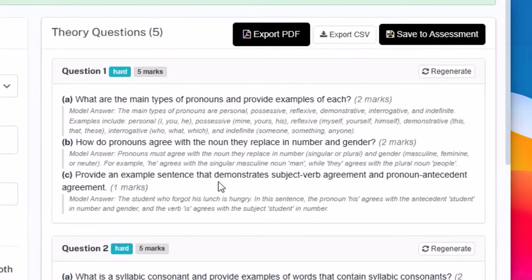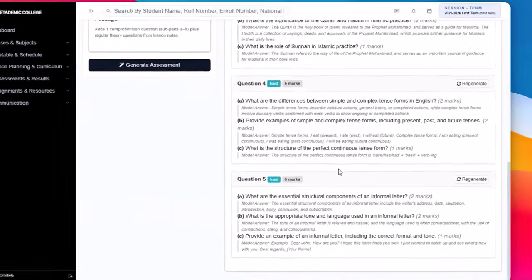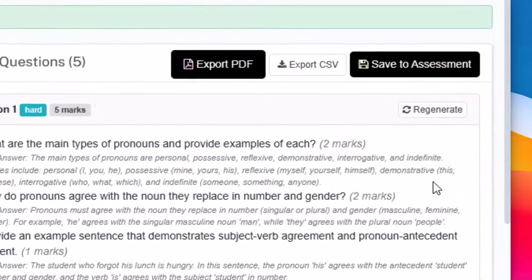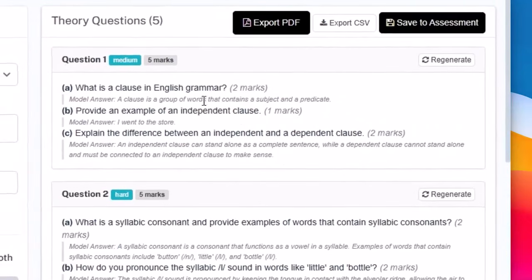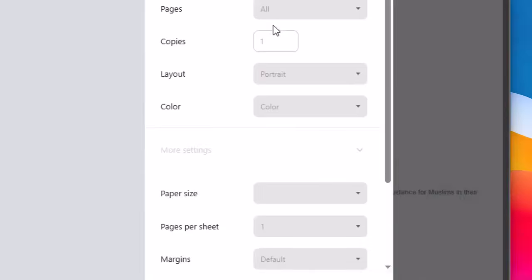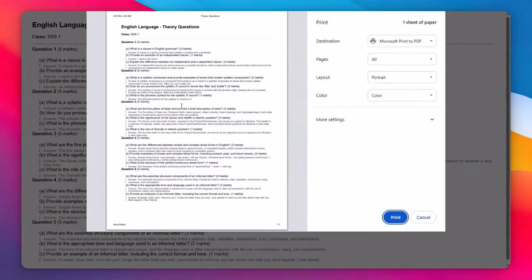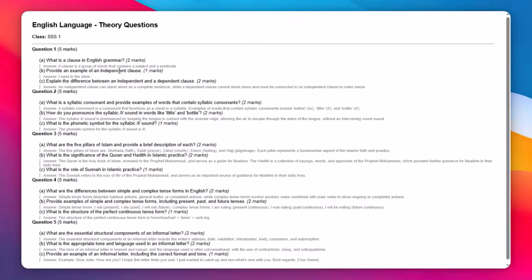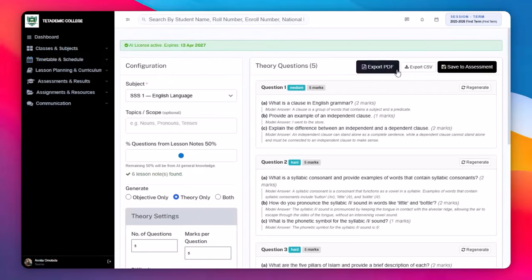This model answer will be used in marking, in grading this, which can also be done with our AI agent. So if you don't want the question, you can regenerate it to switch the question. If you're okay with it, you can export it as PDF. You can save it as CSV, to have it in Excel, and you can also save directly from here to your test or examination question if you click on the save assessment, but we'll discuss that later.